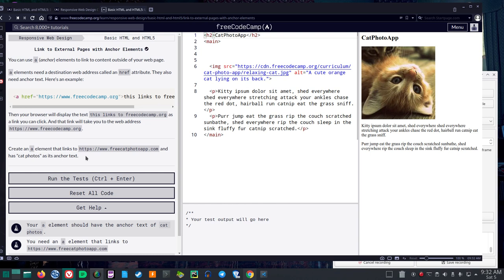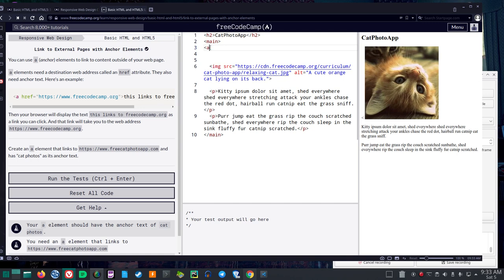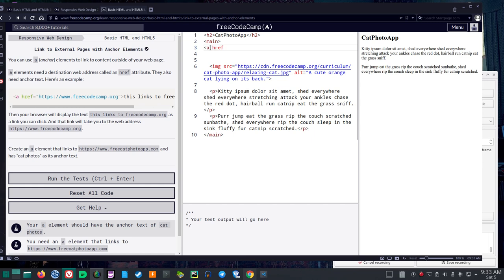Create an A element that links to freecatphotoapp.com and has cat photos as its anchor text. All right, let's see. They left space up here under main, so let's put it there. I'm going to say bracket, but it's really a less than. A, href equals, quote, and it's going to link to freecatphotoapp.com. Control C. Put it in there, Control V.